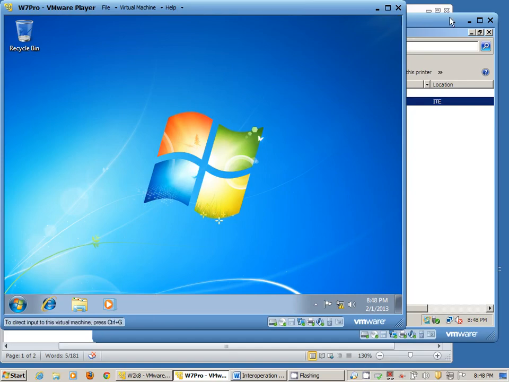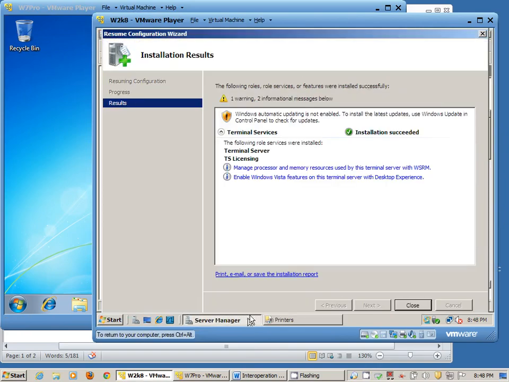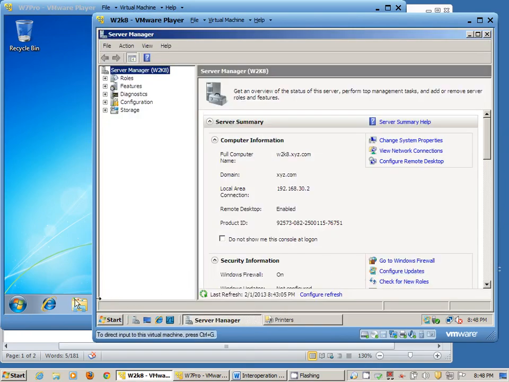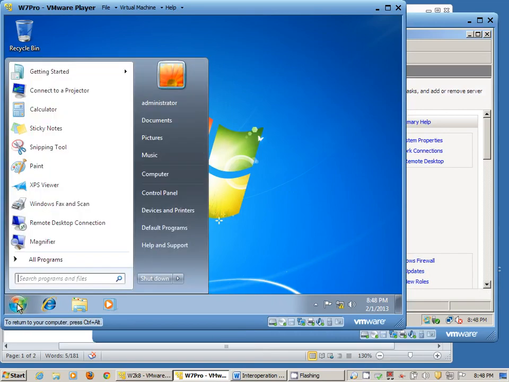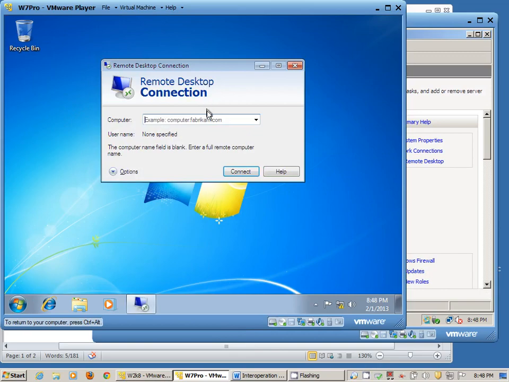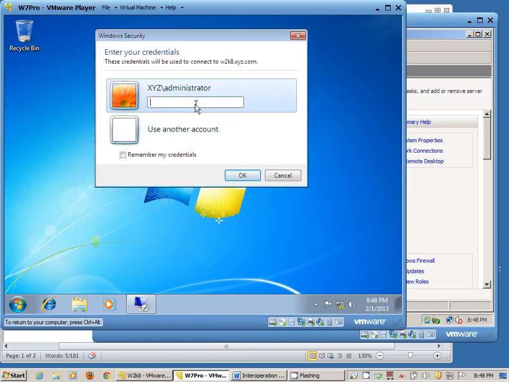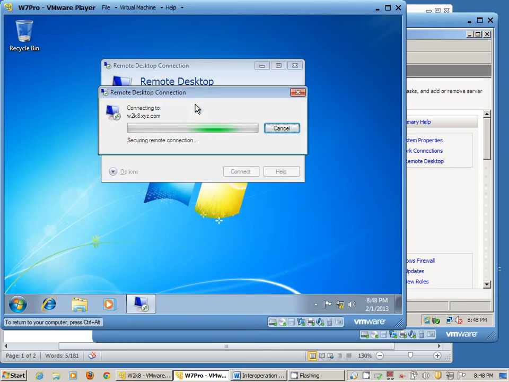Let's move on to the terminal services. Terminal services is very simple. I've already installed it. After that, I rebooted, close. Over here, all I need to do is look for remote desktop connection. And I type win2k8xyz.com. We enter the administrator password and we are connected to it already.